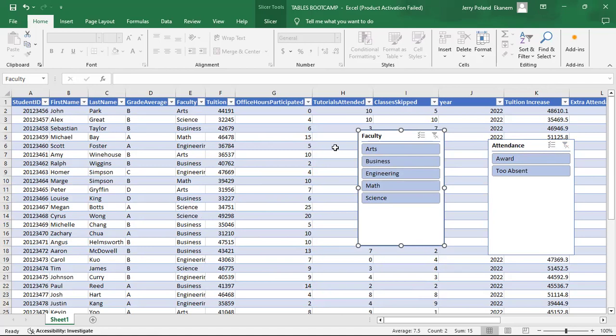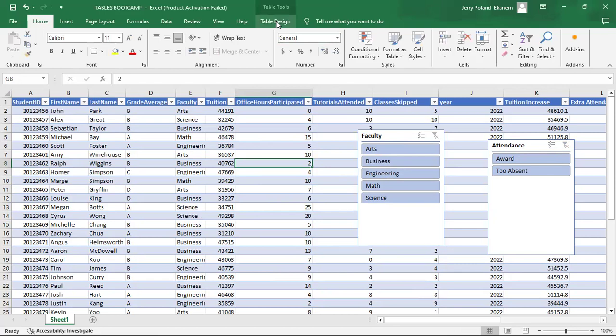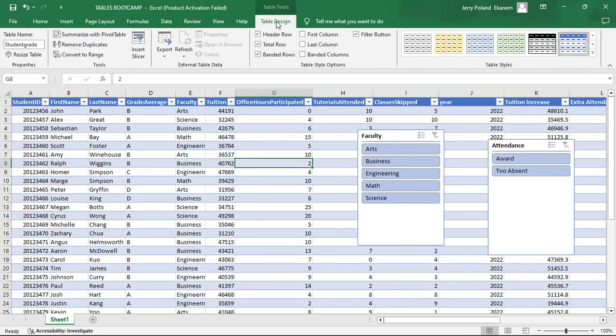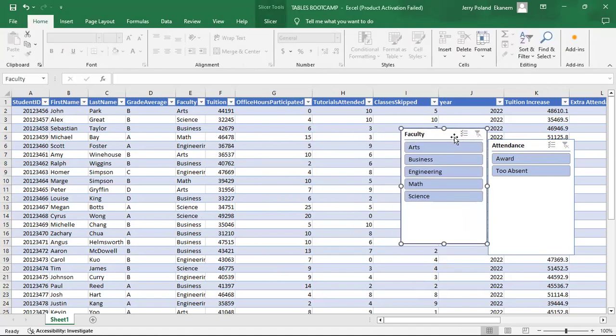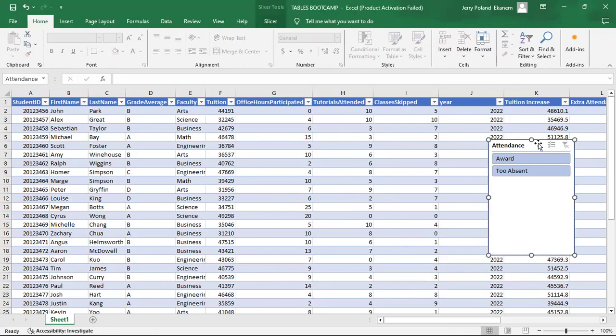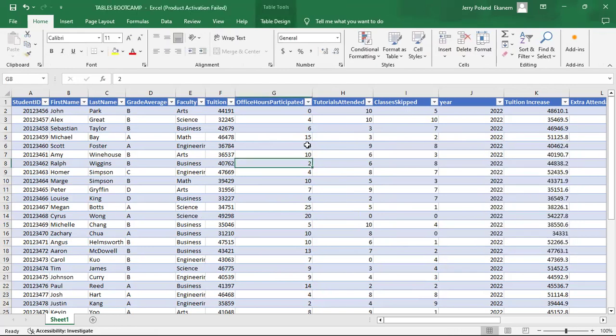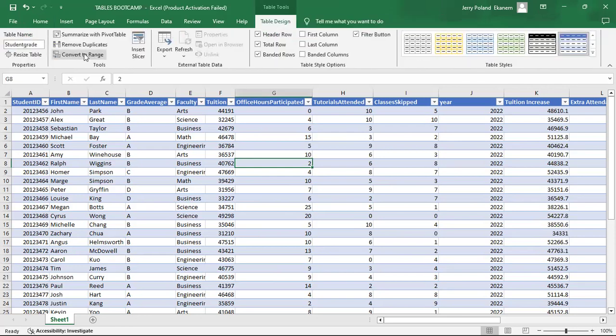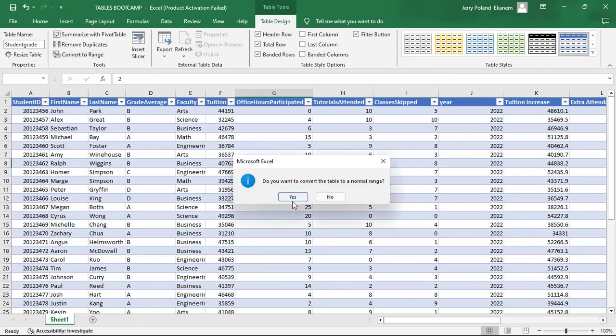All right, the slicer can be found in the table design. So I go back to my table design like so. The last thing I want to do here is to see how to convert back to range if I don't want this. I delete this. I want to convert my table back to range. Go to table design, and under tools we have convert to range, like so. I will click it. You want to convert to range?